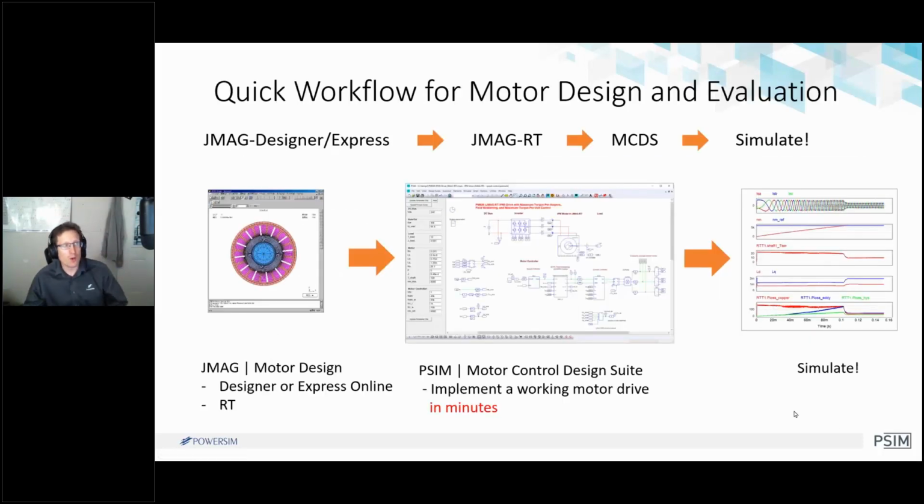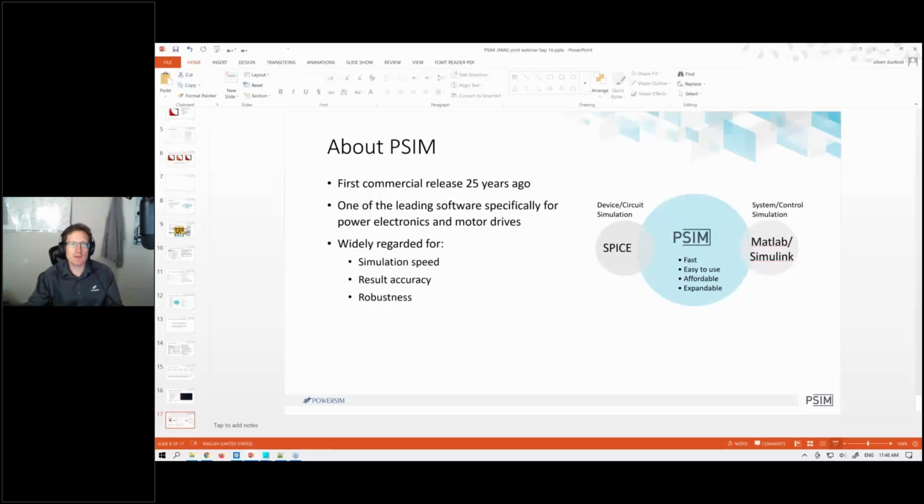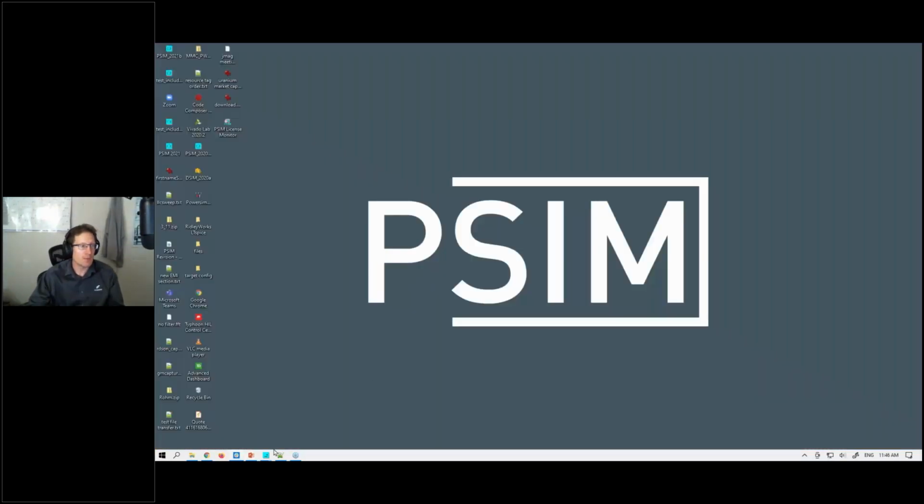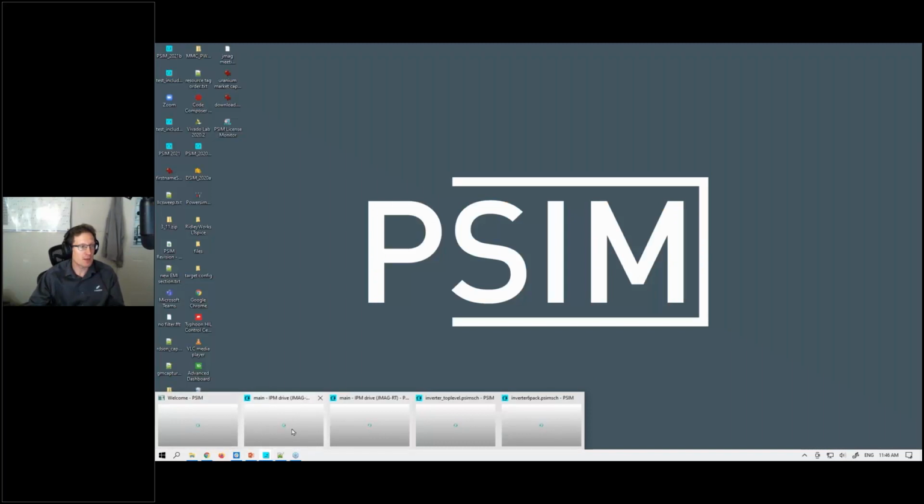Okay, so the workflow is essentially we're going to take that RT model that Dheeraj came up with, and we're going to basically insert it into PSIM, and then we're just going to run these simulations. It's as easy as that. So let's have a little look at some simulations here, and let's have a little look at some of the results.